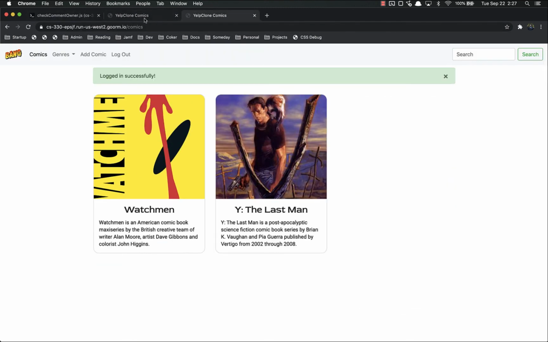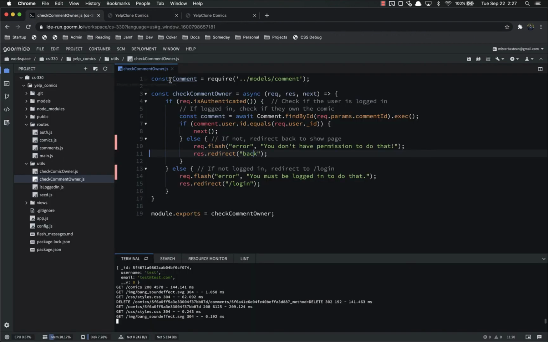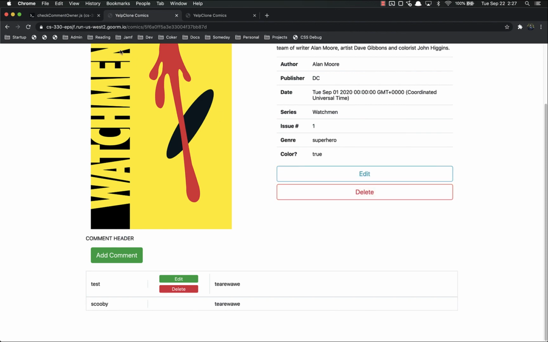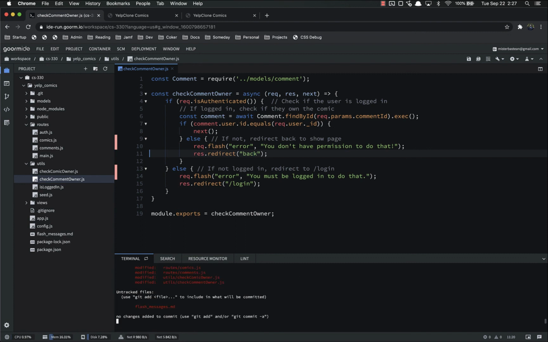Notice that we didn't have to do something different for edit and delete in the comments because we're checking in check comment ownership. Same thing with the edit and delete buttons over here. We only had to do it once because that's the middleware that's checking that. And the last thing we have to do, as always, get status. This is going to be a big one.